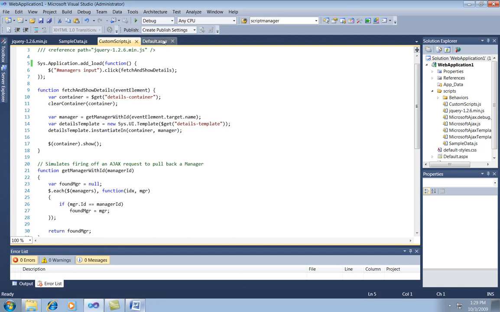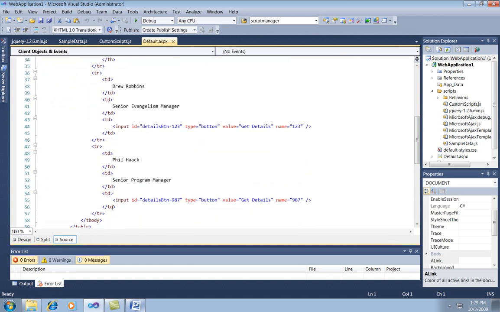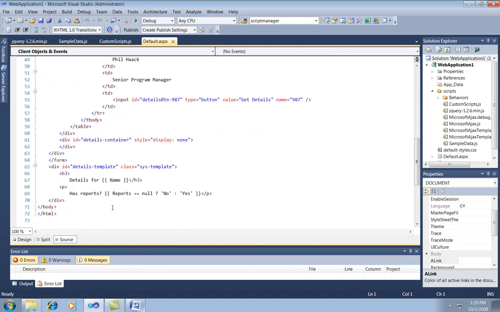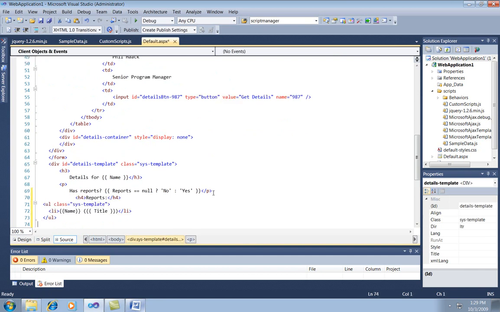The first thing I'll do is go back to my ASPX page, and I'm going to nest another template here. After hasReports, so here I'm just going to print out the word Reports, sort of like a title, and then here's my nested template. You can see that the class name is sysTemplate again. It's going to create a bulleted list to display name and title.